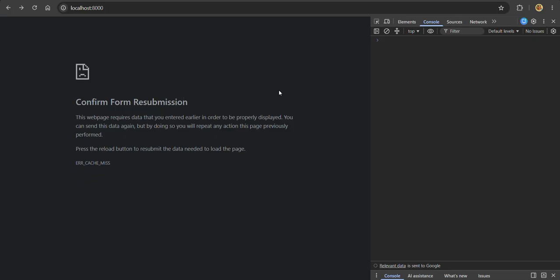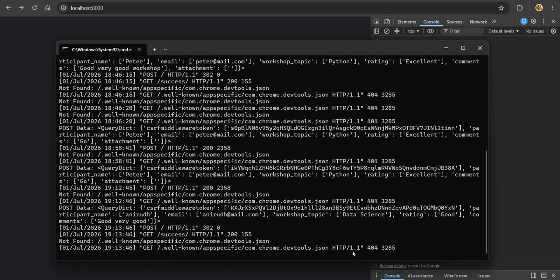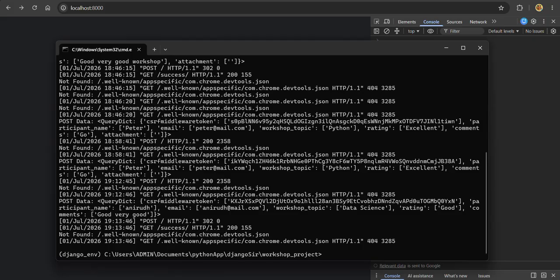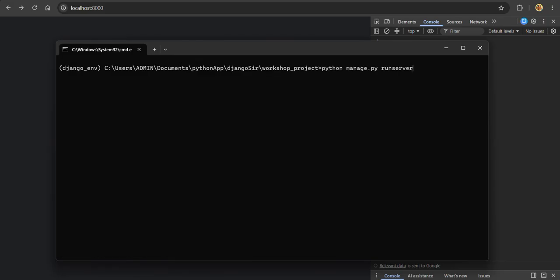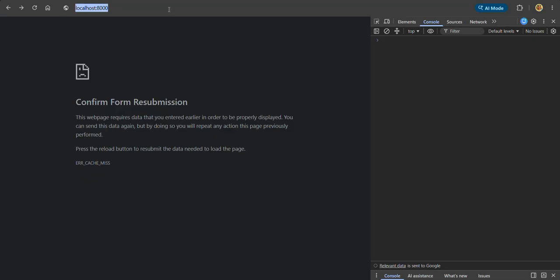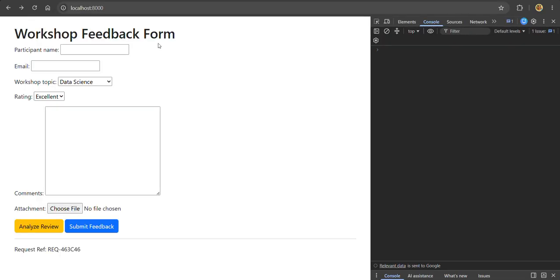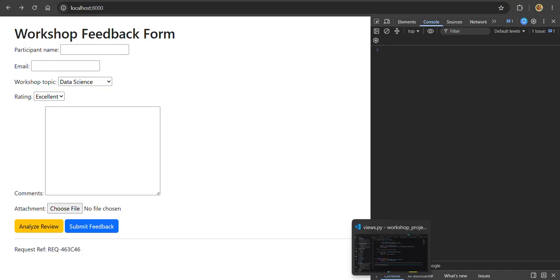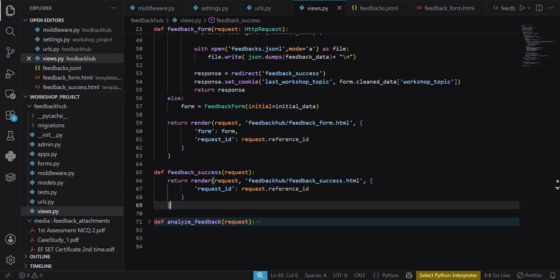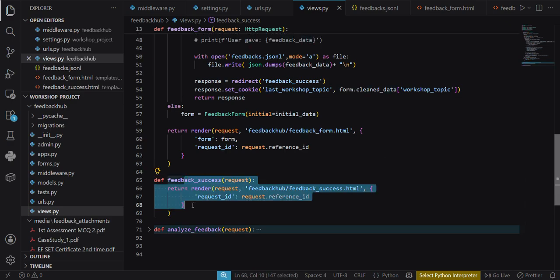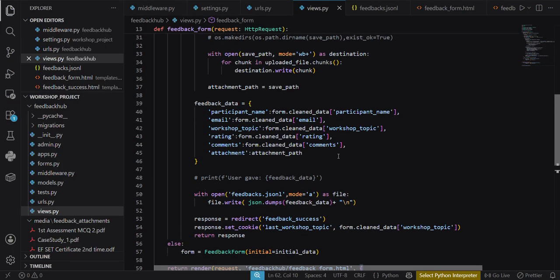Okay, so I will close the server, and again I will run the server. I will reload the server and it will come. Okay, this is very different. See, for every incoming request, the reference ID will be different for the corresponding request. So I have explained to you the new things we have used.